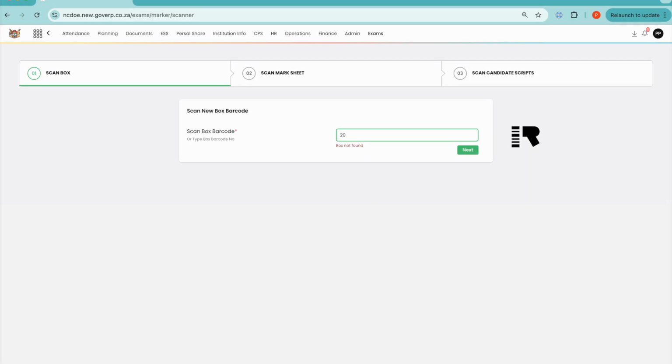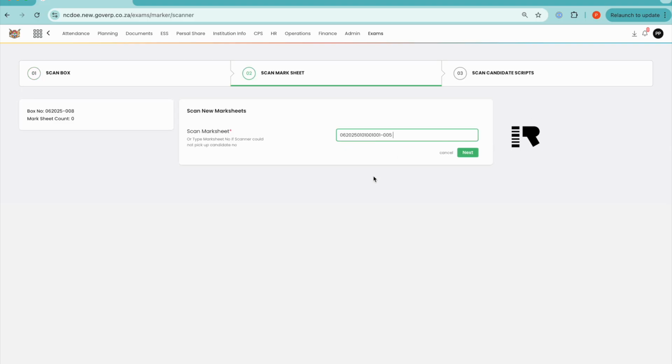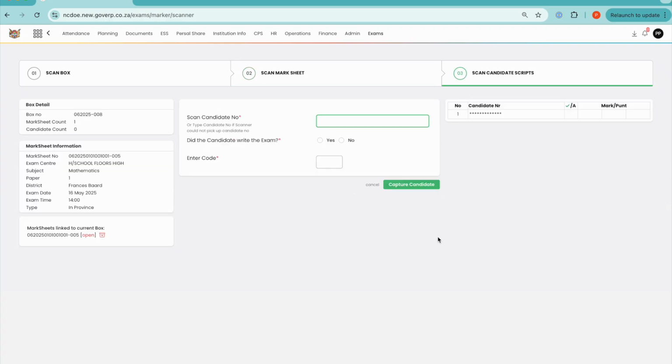The first step we will follow is scanning or entering the box barcode. Next, you need to scan or enter the mark sheet, then click Next. Here you can see we have a mark sheet now with only the one candidate we have created. We now need to enter the number of the candidate that we have captured earlier.